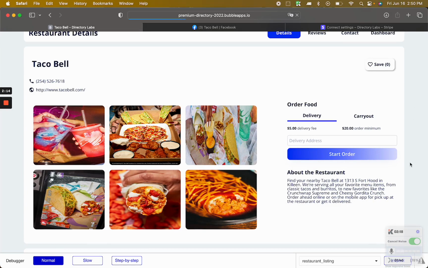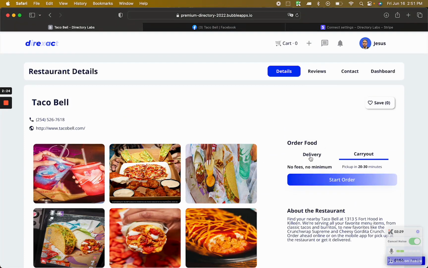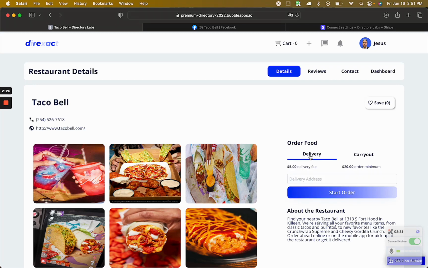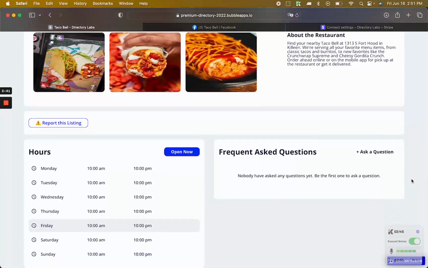And reload the page. As you can see, we said that $5 was the delivery fee and $20 was the order minimum, and they are here. You also have an option for carryout that doesn't require the user to input their delivery address. If the user has a delivery address saved in the system, that field will be pre-populated for the convenience of the customer. Right now, we don't have any items that we have created.